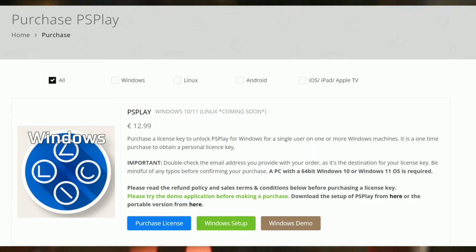I'll post a link in the description where you can actually go and get this. You do have to pay for it, but from what I'm hearing, it's worth paying for, especially if you're considering streaming your PS5 games on your Lenovo Legion Go.